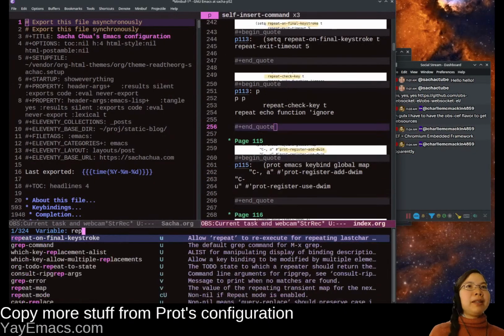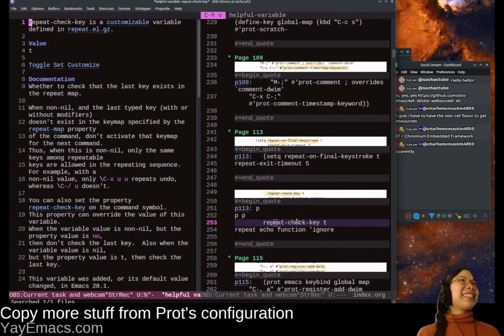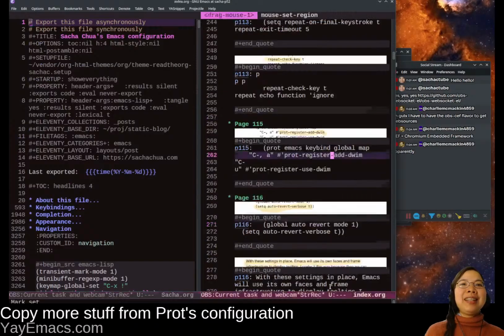Repeat check key. What is repeat check key? Can I just Control H V? Yes, I can just Control H V right from here. This is fantastic. I love having the text in there as well. And that's already T as well, so I don't have to do anything.